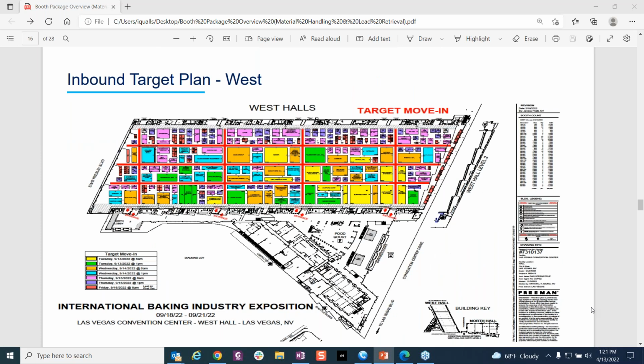The first one is the inbound plan for the West Hall. You'll be able to see these in the Freeman online kit for your specific target date and time. This is the move-in schedule for the West Hall, which, as I mentioned, we try to schedule exhibits closer to the front of the hall and move towards the back dock so that we have the best possible logistics move in.